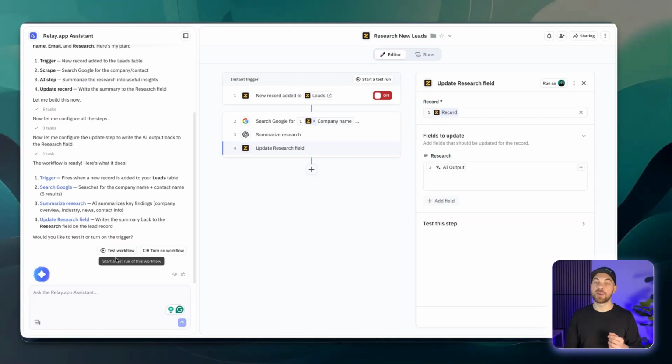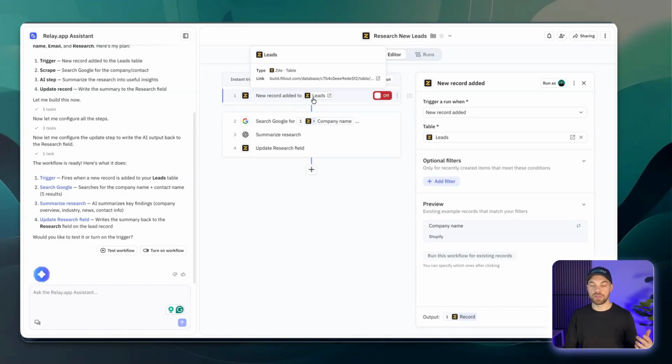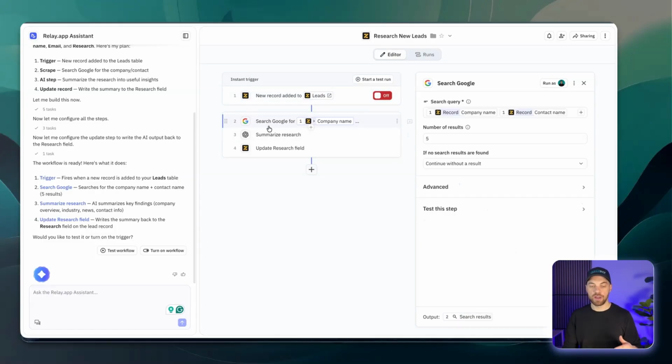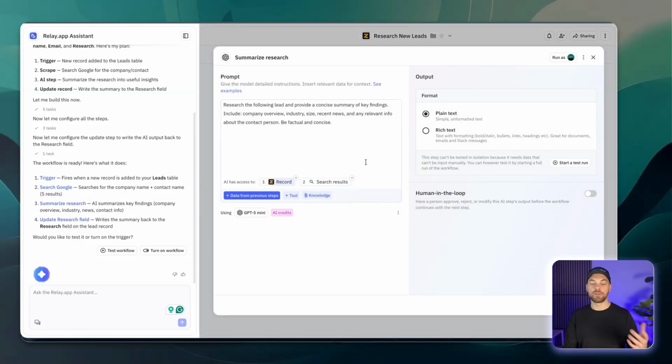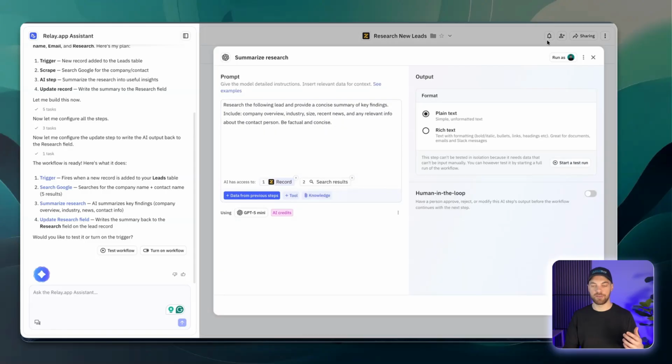On the left side, there's this test workflow option, which I'm going to select in a minute. Really quickly, we can see it's correctly found, or I guess we provided it with this information. But when a new record is added to leads, that's the trigger. No filters on it, which is fine. We're going to do a Google search, so we're going to search based off of the company name and contact name. And then we're going to summarize all that research that comes in, and we'll update that research field back in Zite. If we're looking for more specific information, we come in here, customize the prompt.